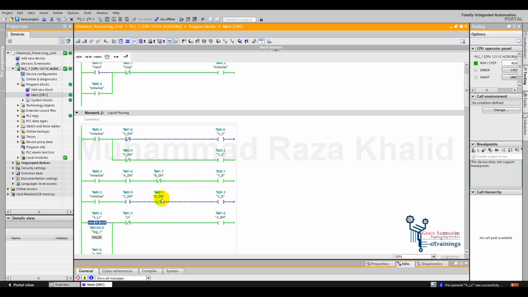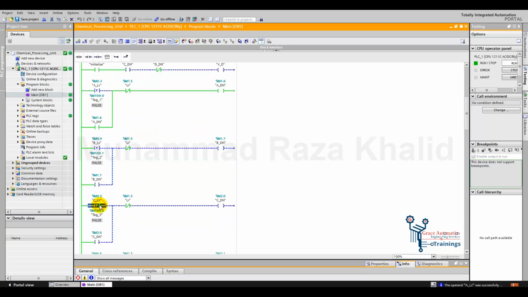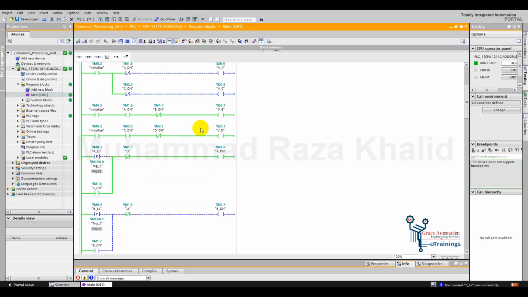So when LSC is detected, here we can see that VC has turned off and VD has turned on. Now these will remain on until BLS and DLS are detected. So let's turn those sensors on.